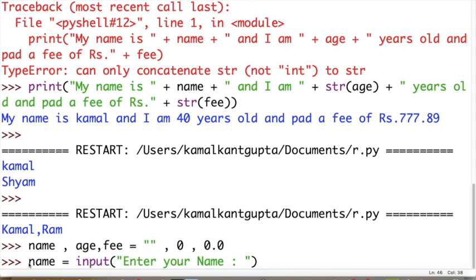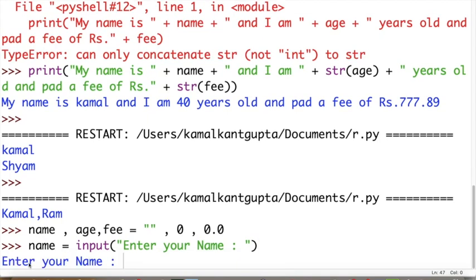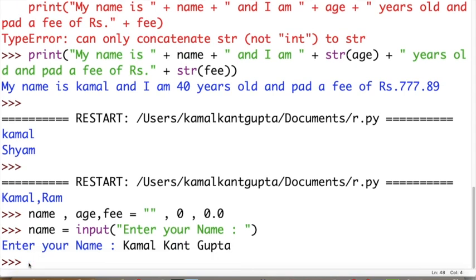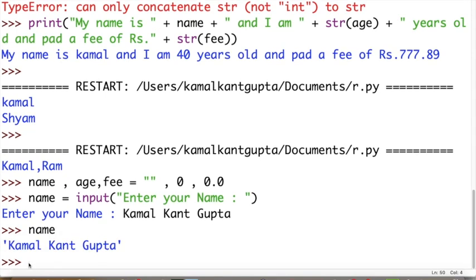So let us find out what happens when we execute this statement. The prompt is shown here, "enter your name", and here you will type Kamal Kant Gupta. This is inputted as a string. So Kamal Kant Gupta is being inputted. Now let us print this name. The name variable gives Kamal Kant Gupta, as we have inputted that particular value, right?